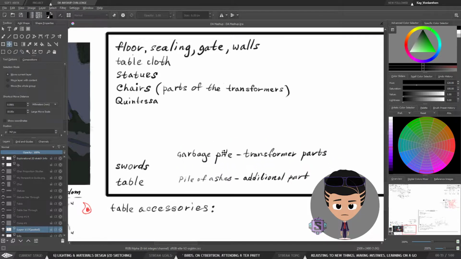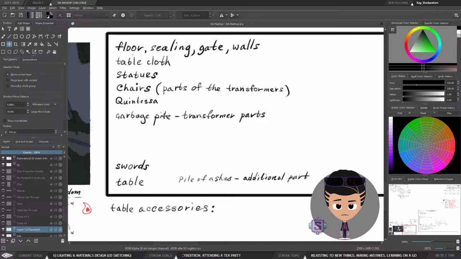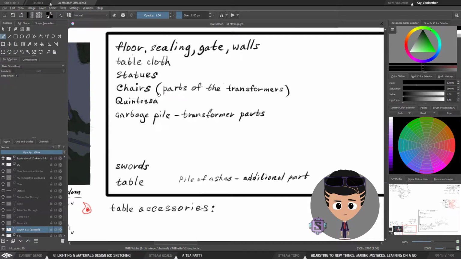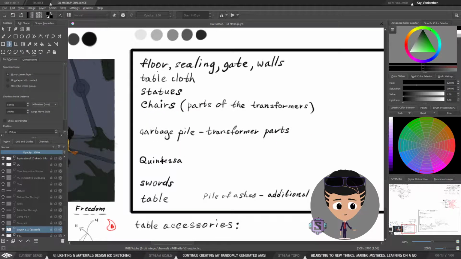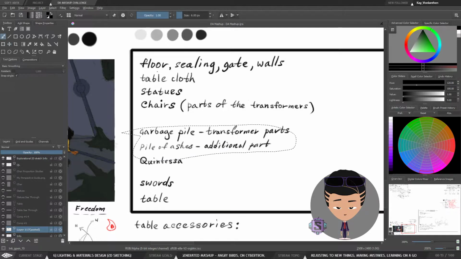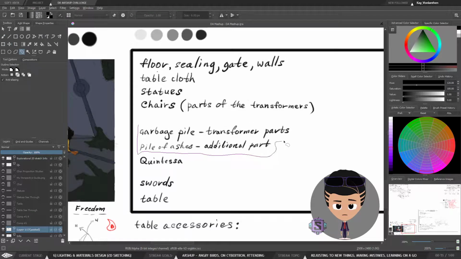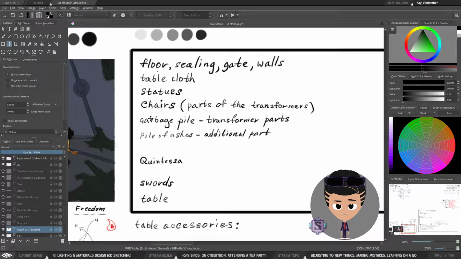garbage piles from the Transformers parts are actually going to be parts of the chairs for the most part. So these are actually connected. That means that we probably need to place them next to each other. Let's actually separate Quintessa from Transformers. And piles of ashes are going to be completely destroyed or melted, or I don't know, metal.